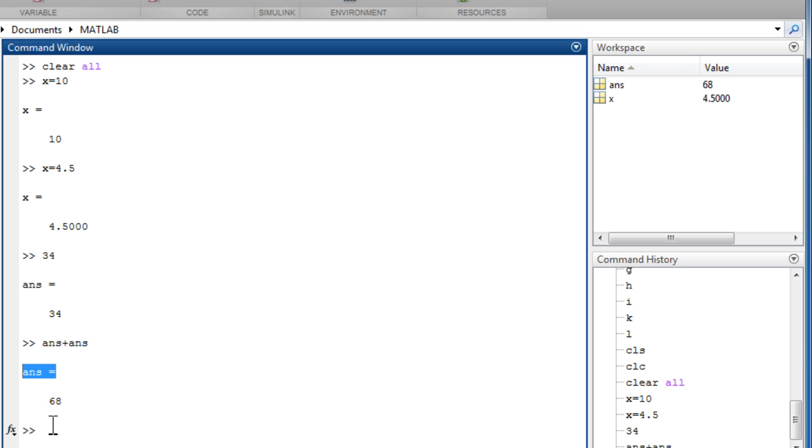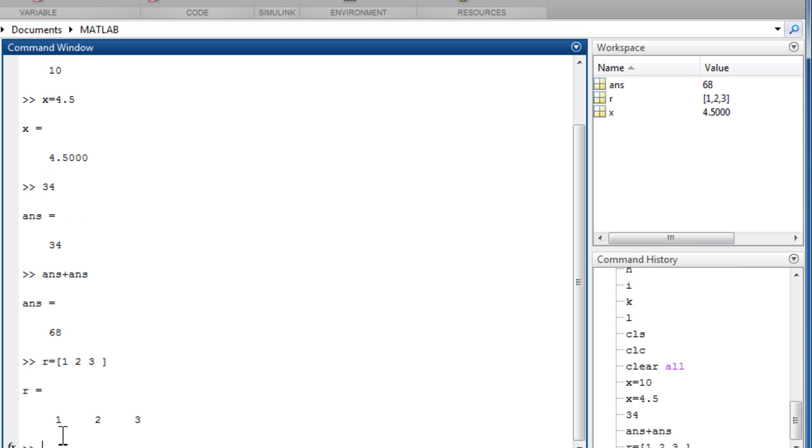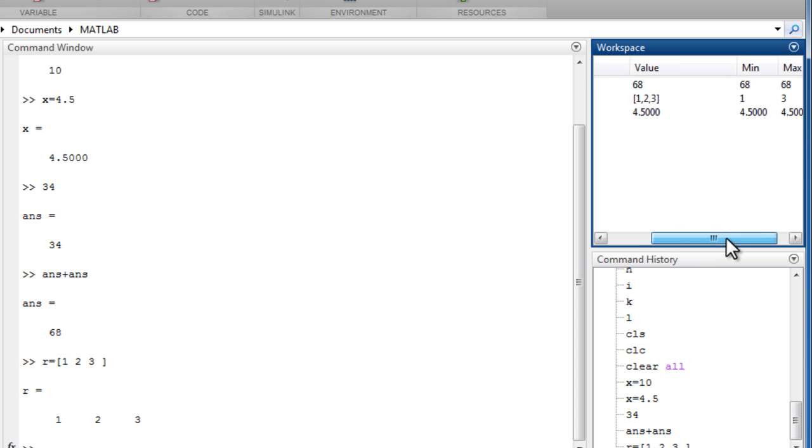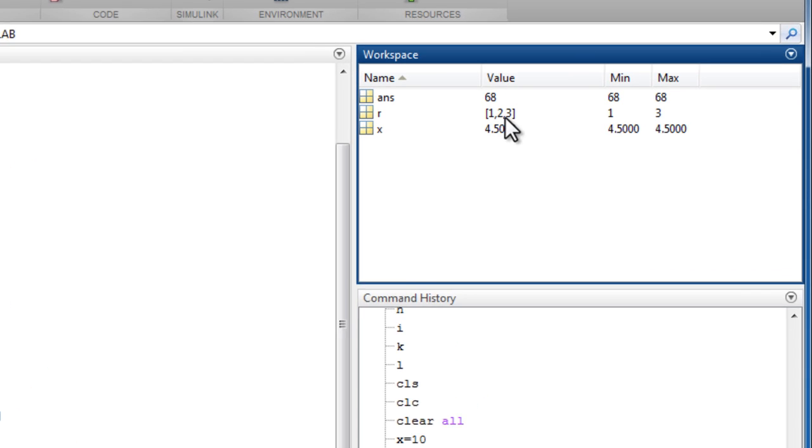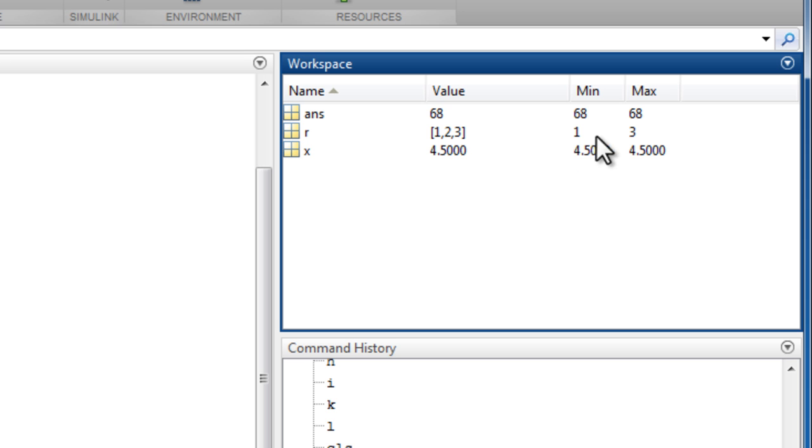So let's have an array called r equal, and then choose those square brackets, and then adding the number of variables inside that array. For example, 1, 2, 3, and space between them. So now we have an array, and as we see in the workspace, we have the array here, it's called r, 1, 2, 3, and you can see the minimum and the maximum value that MATLAB calculated.